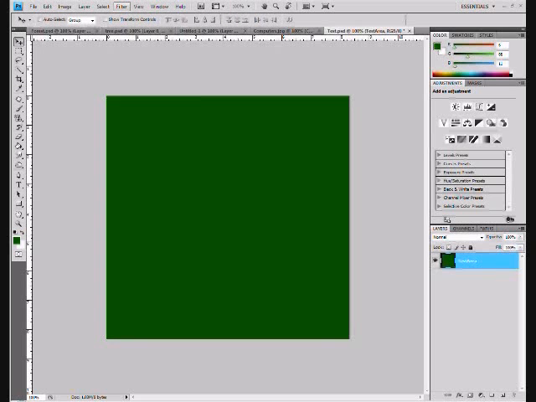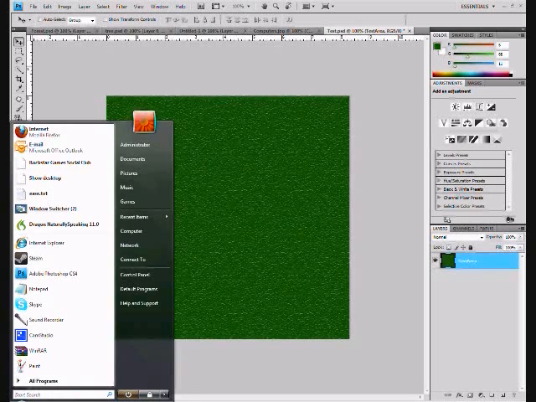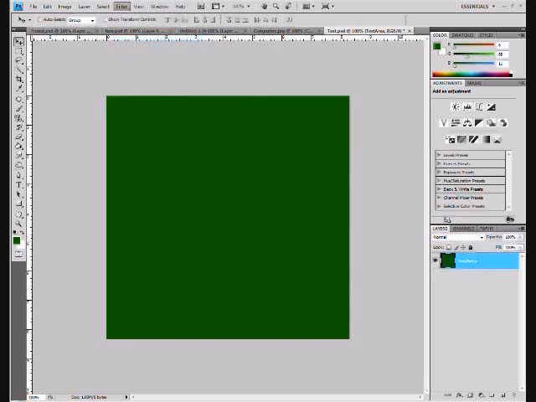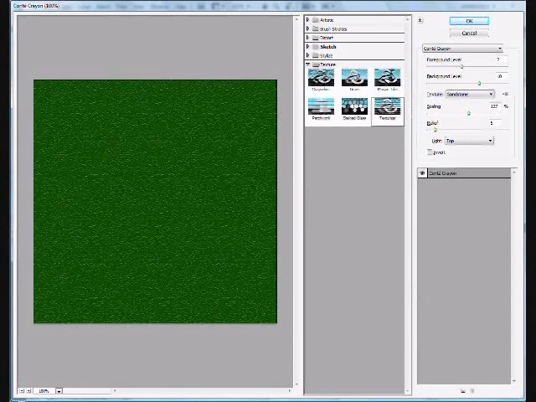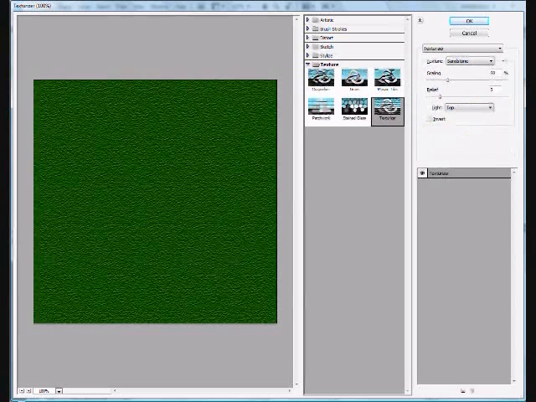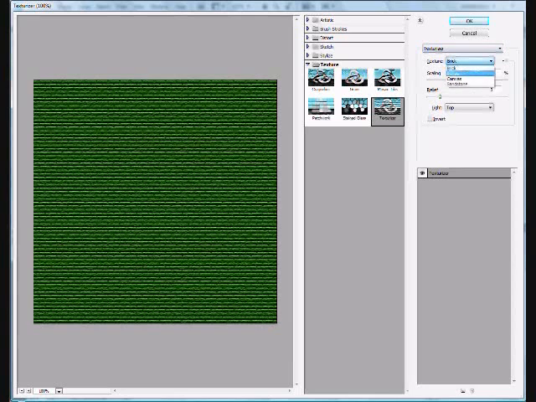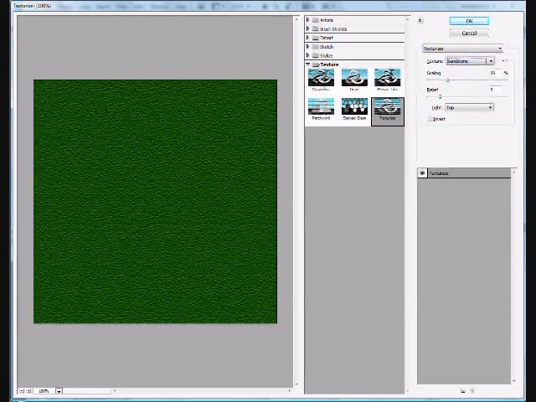Now let's go up to filter gallery, the second one. Let's see. Let's use the texturizer. Now texturizer has 4 different kinds of textures: brick, burlap, canvas, and sandstone. Now the brick, of course, does brick. The burlap makes it look more like burlap, canvas, and sandstone. Let's use the sandstone since it looks a little bit more like it's broken up.